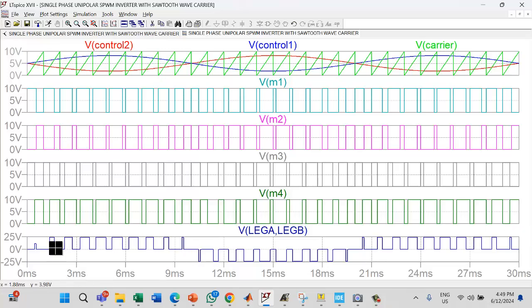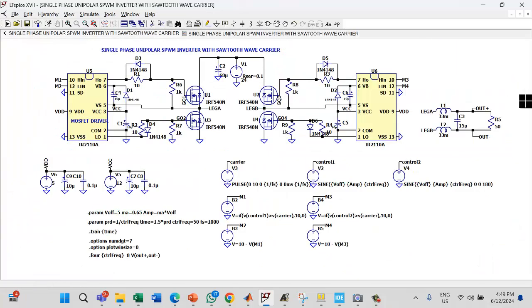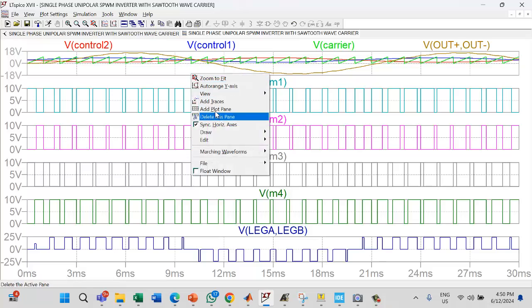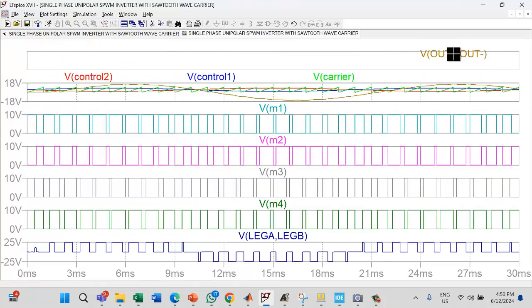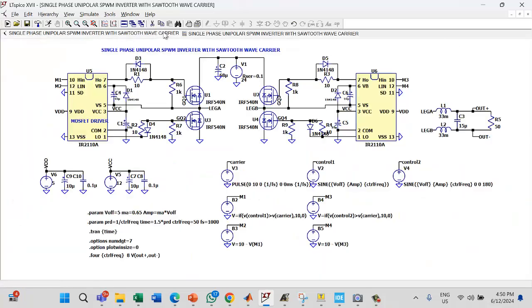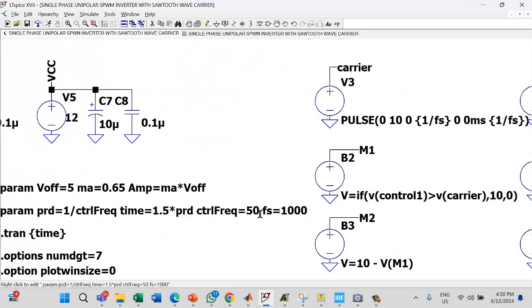This is the output at point A and point B before filtering, and this is after filtering. So we can see the output here. Maybe I need another float. Right, so that's the output, and we can see that the THD is not good because we just use a low frequency ratio here: the frequency is 50 and 1000, I mean 20 times.